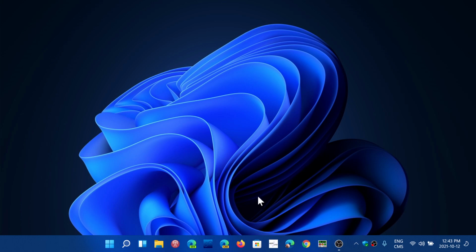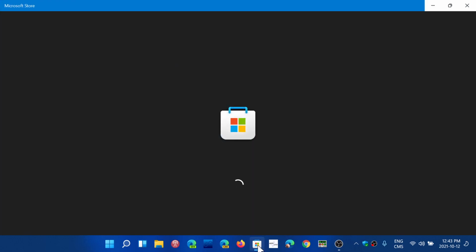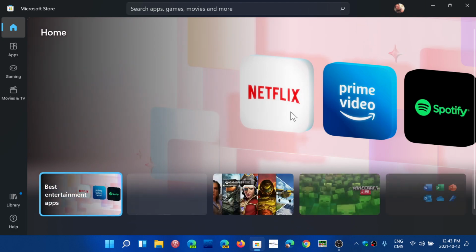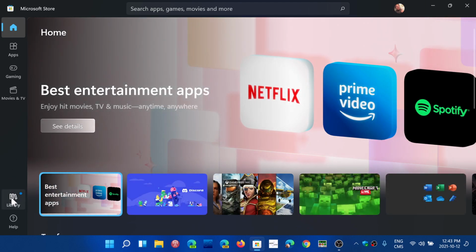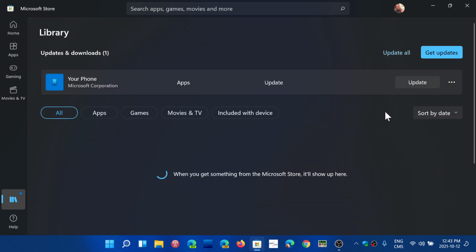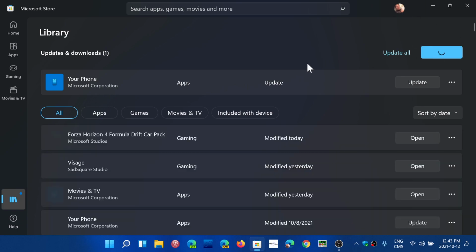In Windows 11, if you want to have the latest apps, make sure that you go to the Microsoft Store. Once in the store, on the bottom left, you'll see something called Library. If you go here and you click Get Updates, you will actually have all of the updates that are going to be updated with your system.